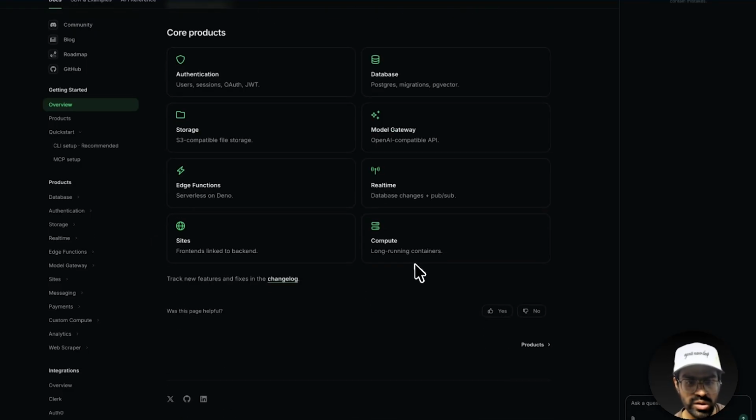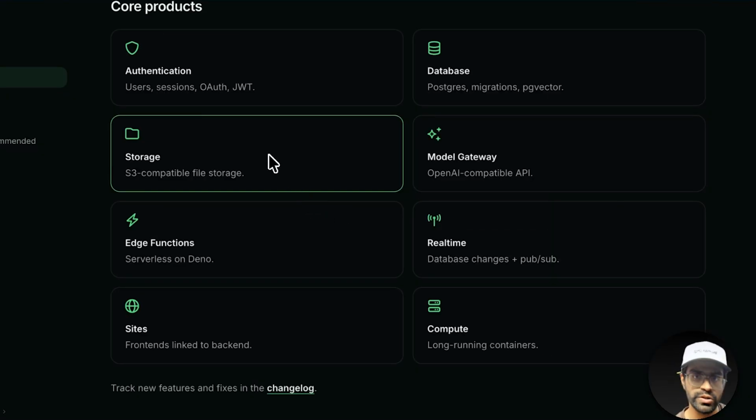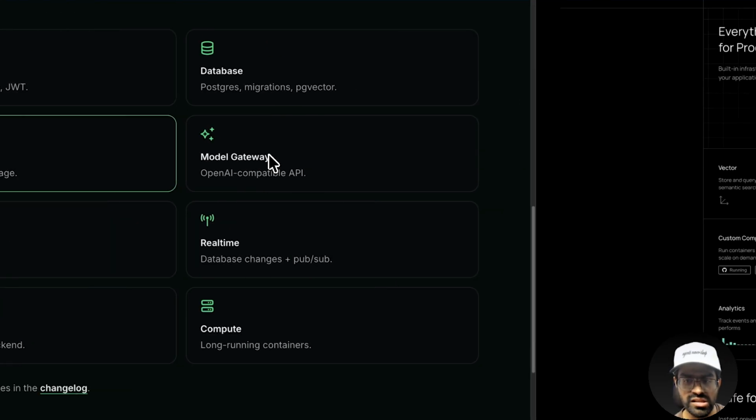Here are some of the core products. You get authentication with proper user sessions, OAuth, and JWT. You get a database such as Postgres, vector search with PG Vector, and S3 compliant file storage. You get a model gateway, so you can add AI capabilities and the model gateway will handle it for you. You can also deploy the entire site with the help of sites, and you get compute for long running tasks as well. So without further ado, let's get started.